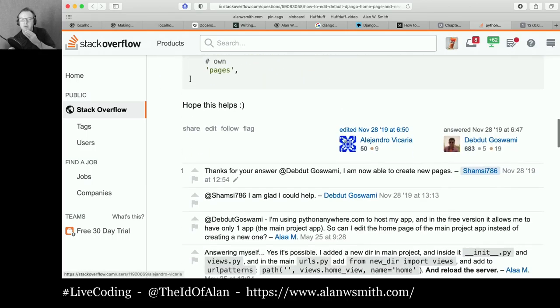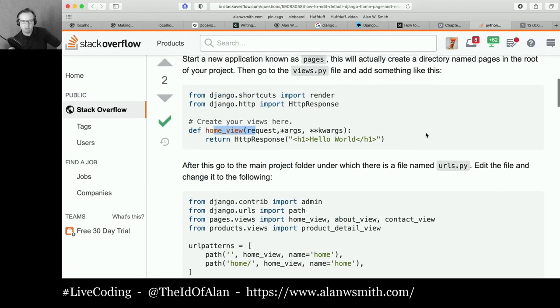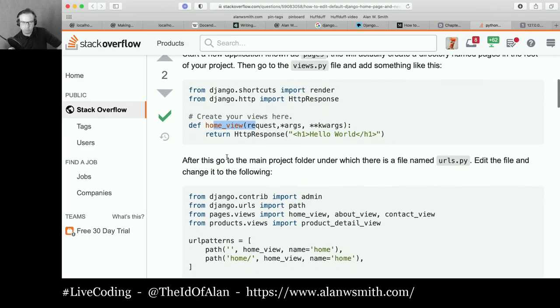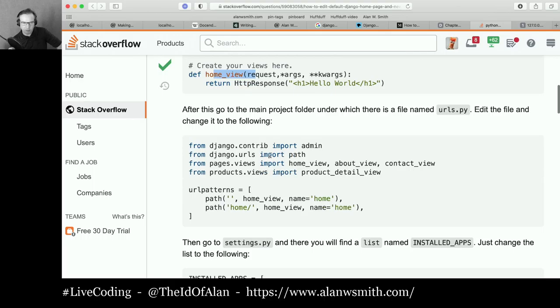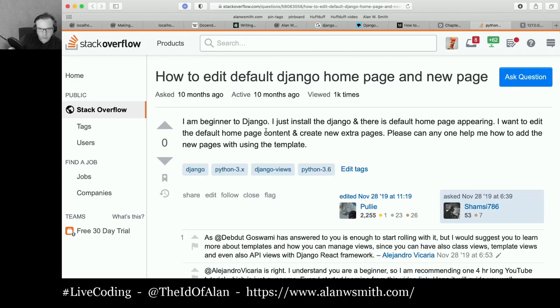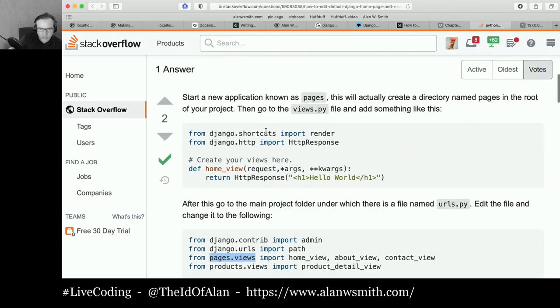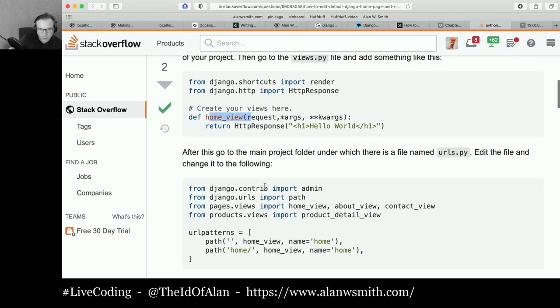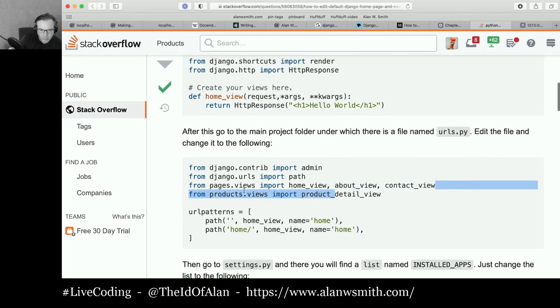What year is this, by the way? 2019, okay. Edit the file and change to the following. From pages.views. Oh, okay. This is actually bad because he's only making one view here and then talking about three other ones.